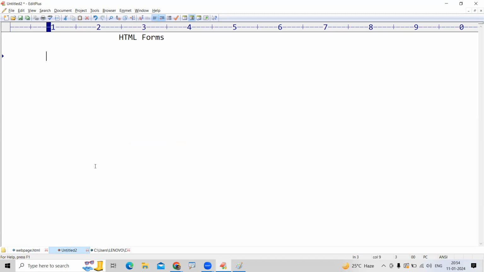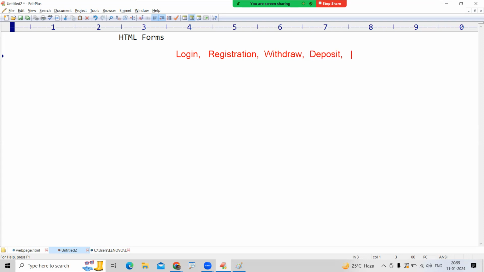Why is it important? Where are we using HTML forms? HTML forms means, all these come under login form, registration form, withdraw form, deposit form, name update form, details form, account details. These forms are very, very important in application development.